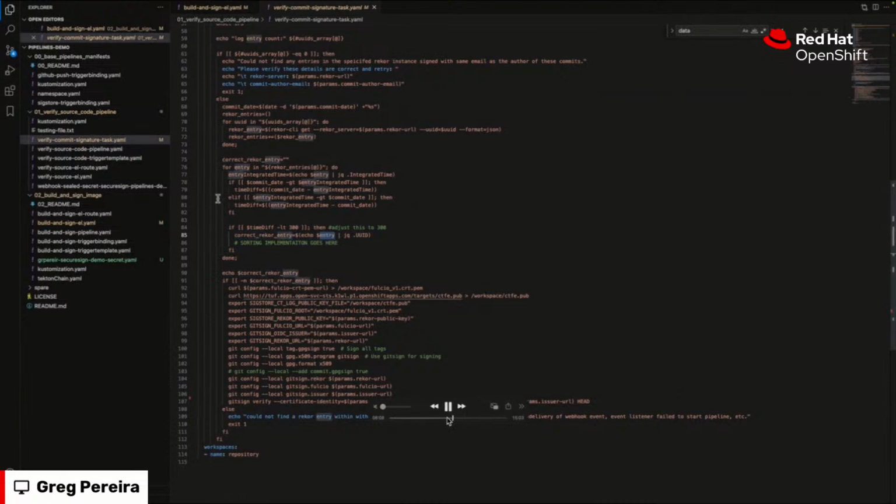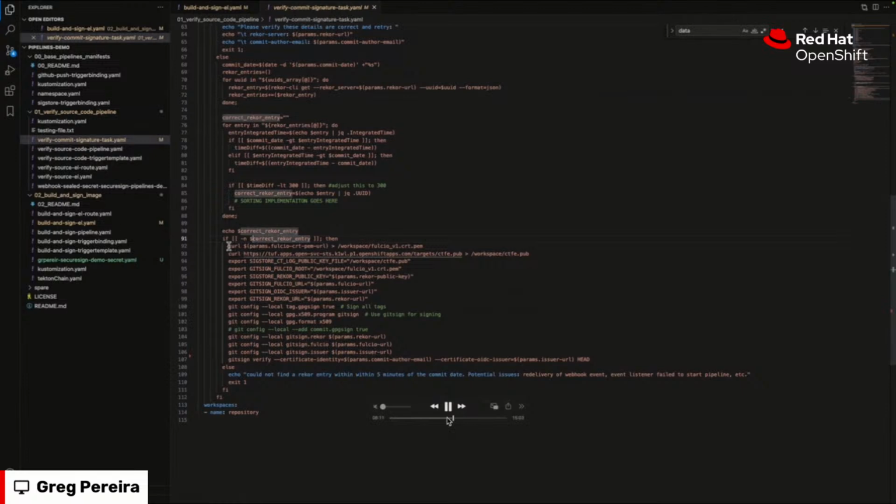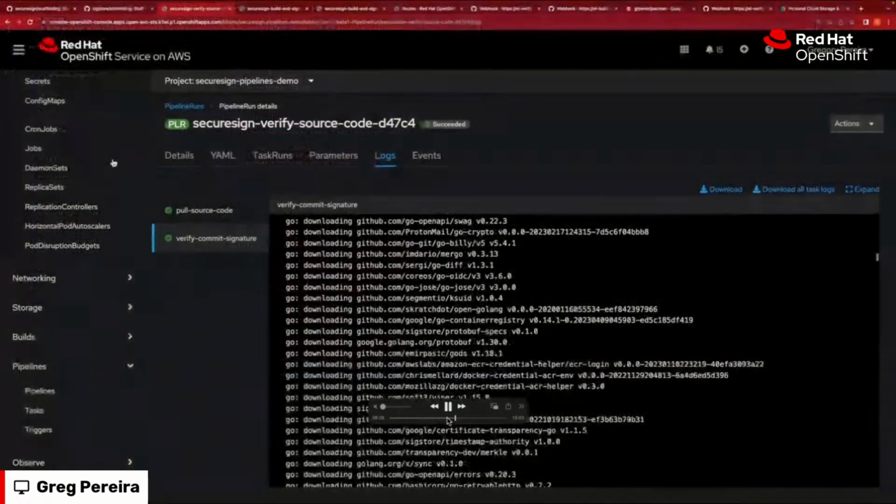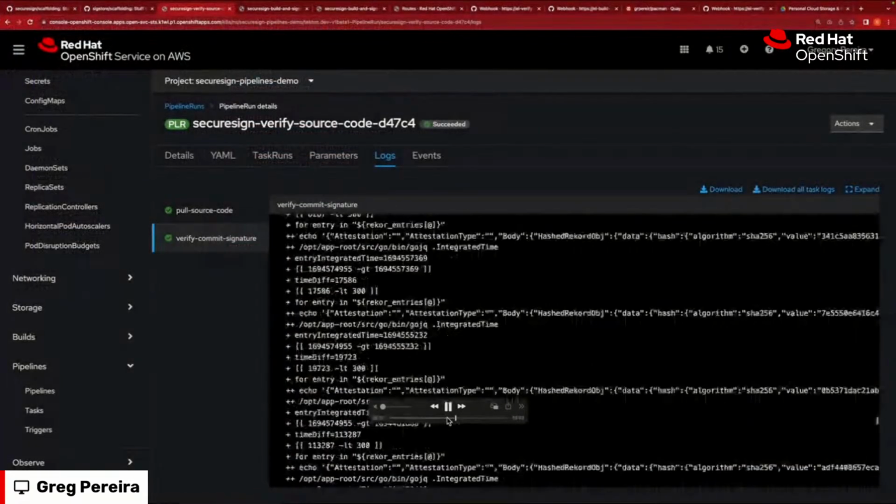This is just a sanity check saying, hey, this is the commit that kicked off that pipeline. Once it finds that correct Rekor entry, it's going to pull down the different things that it might need to be able to interact with the stack, like the CTFE pub and the Fulcio cert. It's going to set some environment variables, and then finally, it's going to call get signed verify.